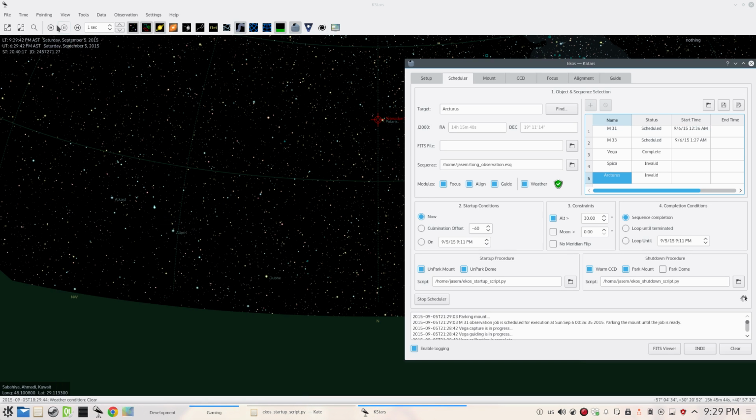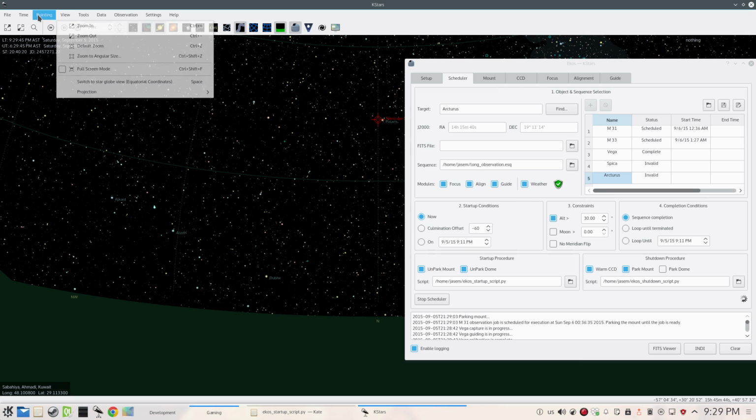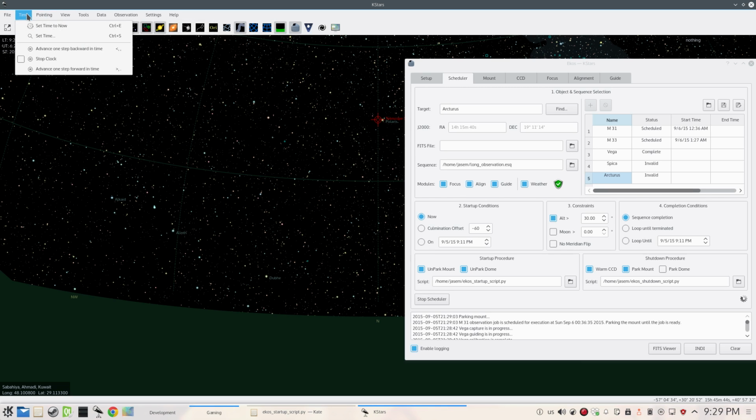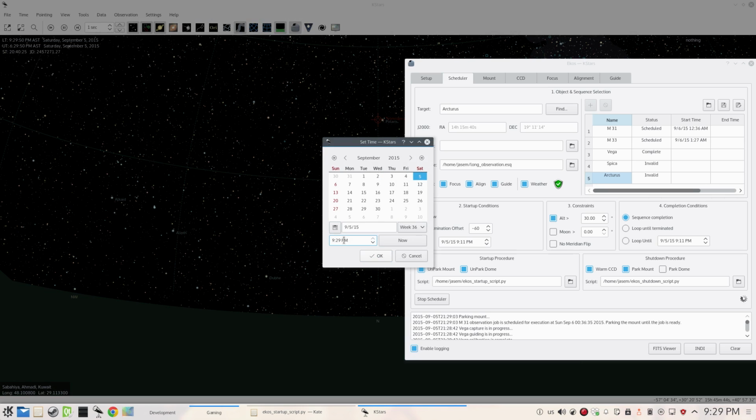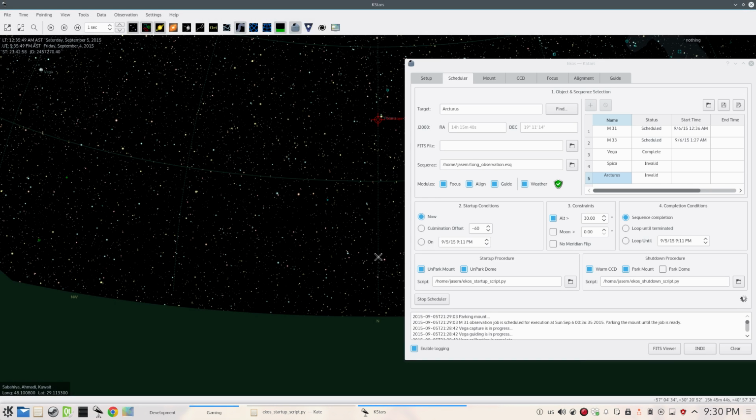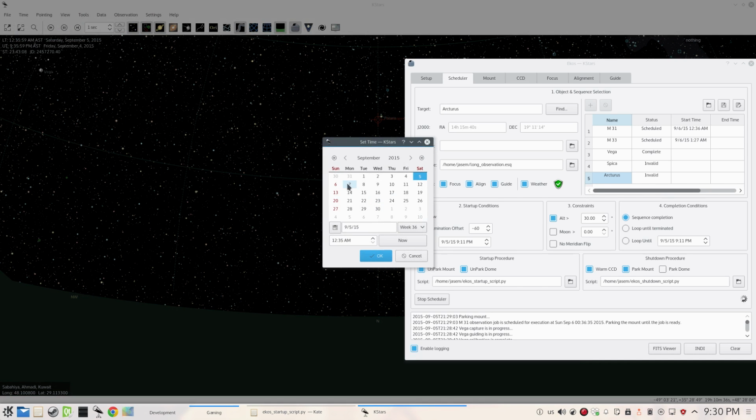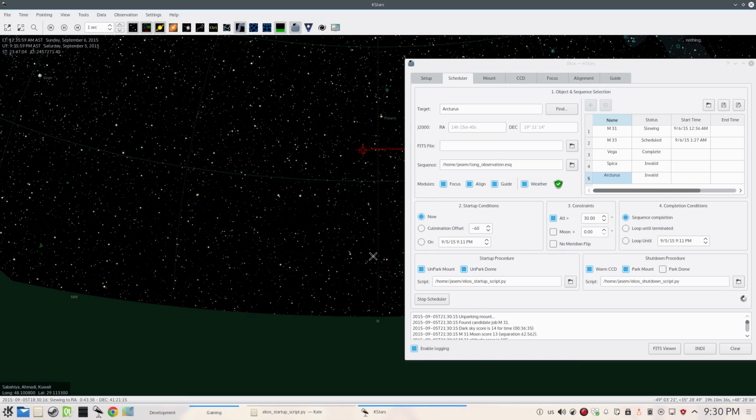Since we're doing this in simulation, let's also simulate the time. We're not going to wait till 12:30. So 12:29, or let's say 12:35. Oh, but that's today. I didn't put tomorrow. Okay. So now it unparked the mount and it's slewing to the target.